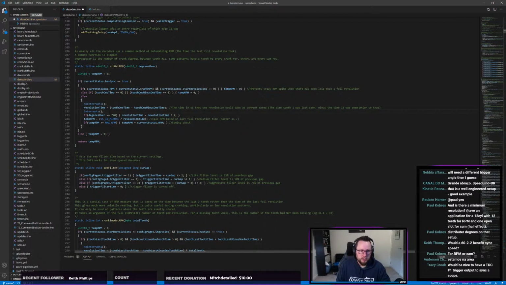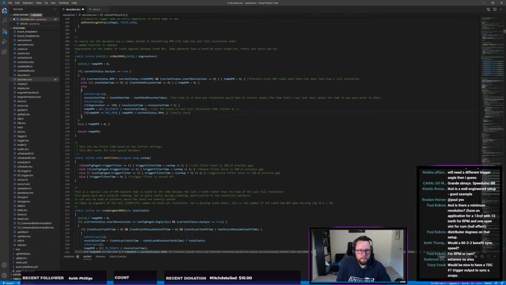But the meat of the code here is that we're going to get the revolution time, so the time it takes to perform a single revolution, which is the time that we last saw tooth number 1 and the time that tooth 1 was seen previously. That gives us our revolution time. Sorry, it's not quite correct. It's one revolution of the entire cycle, and we need to know whether that's over 720 or 360 degrees. And then we just do a little bit of maths to get our RPM. We use the number of microseconds in a minute, dividing it by the revolution time, and that gives us our RPM. Fairly straightforward, but it's a nice simple way of getting RPM.